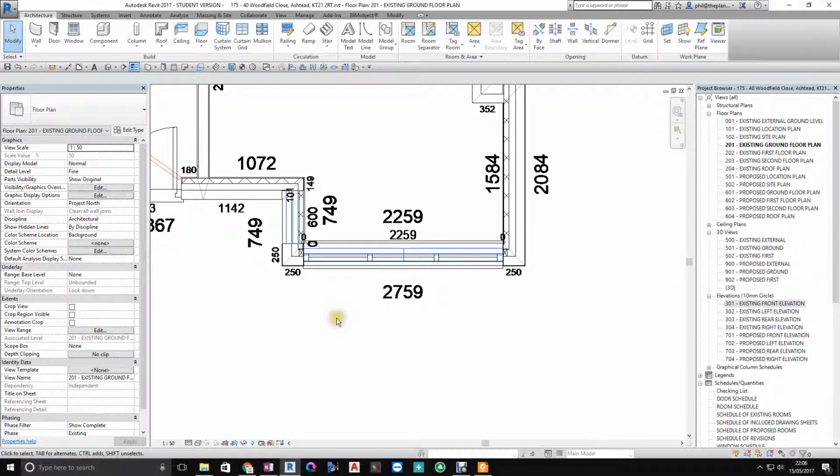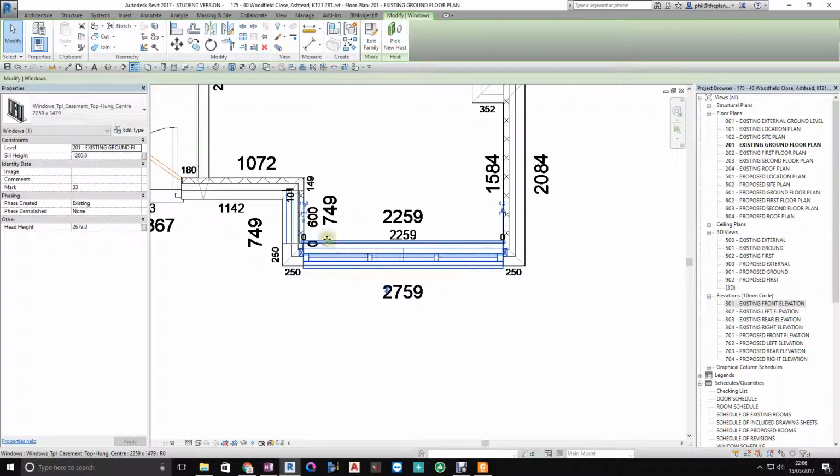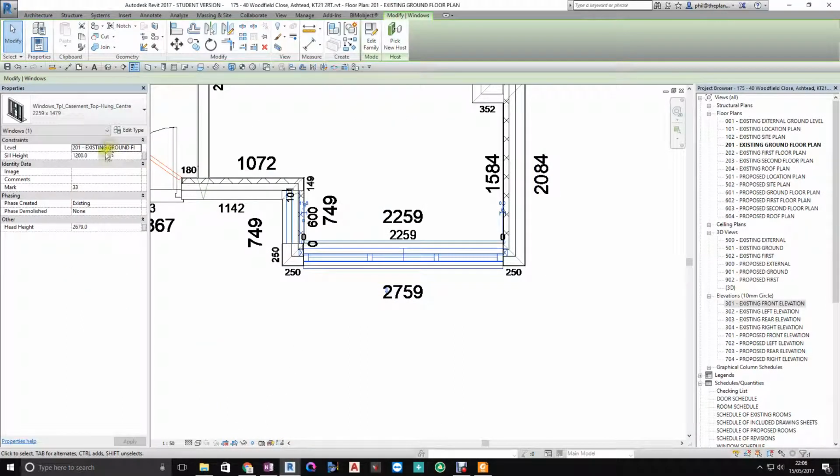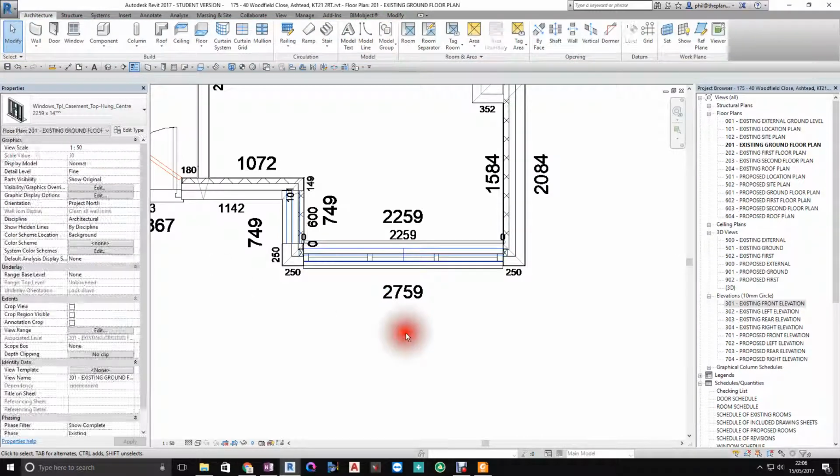Oh, lots of escape. Select the window, see the sill height is 1200. Back to our schedule. Oh, it was window 3, wasn't it? And the sill height is 957. So we're going to go back into Revit. We've got our window selected, and we go into the sill height, type in 957 and hit return.